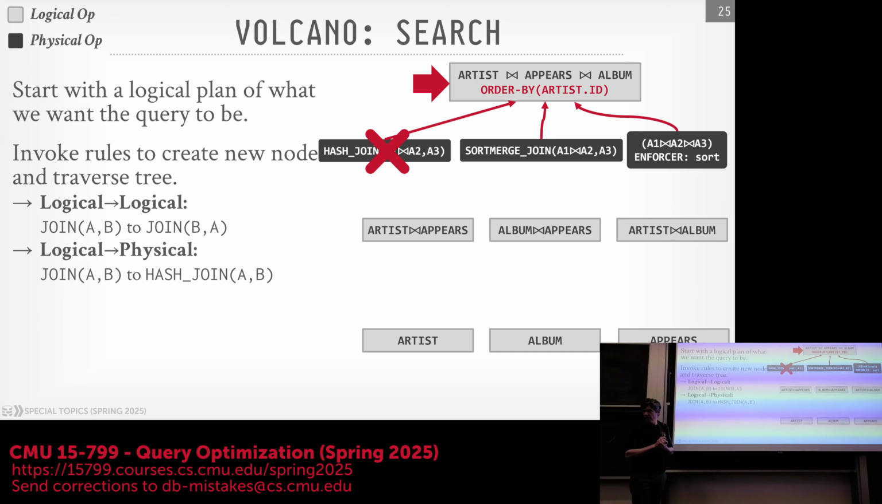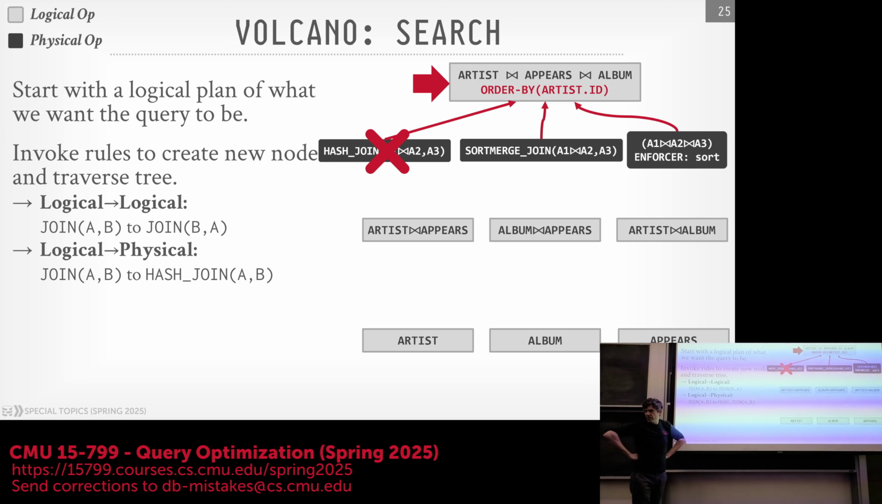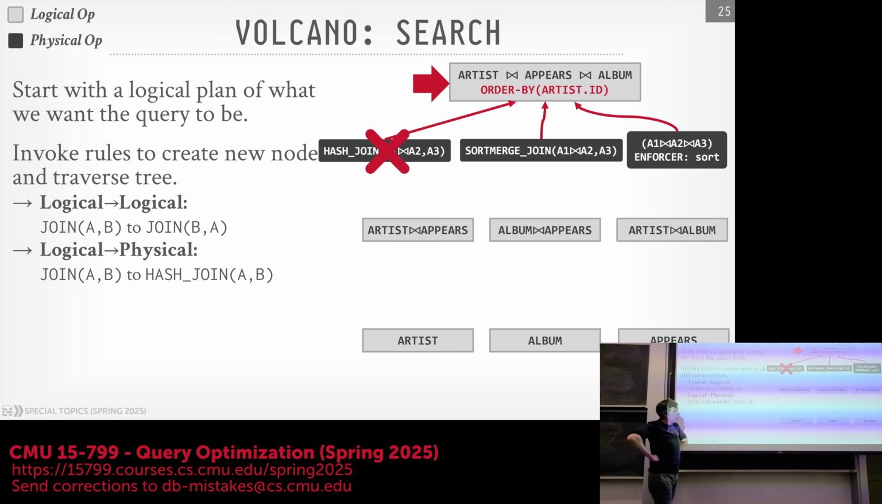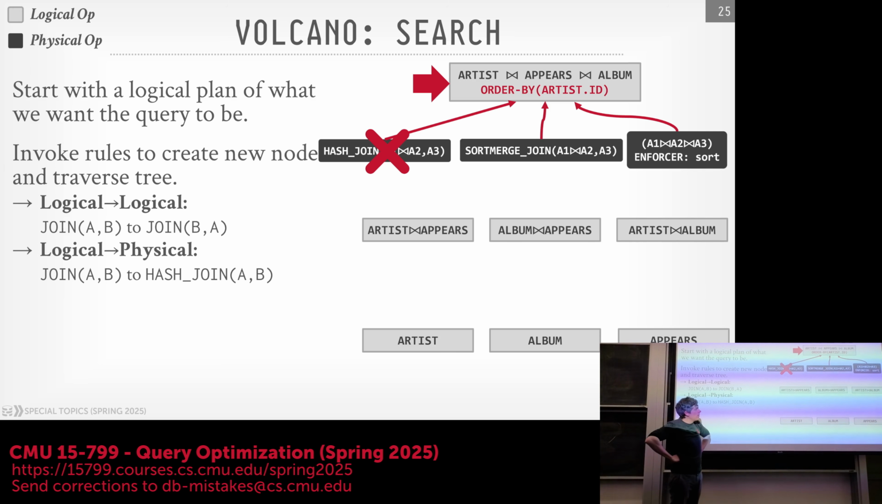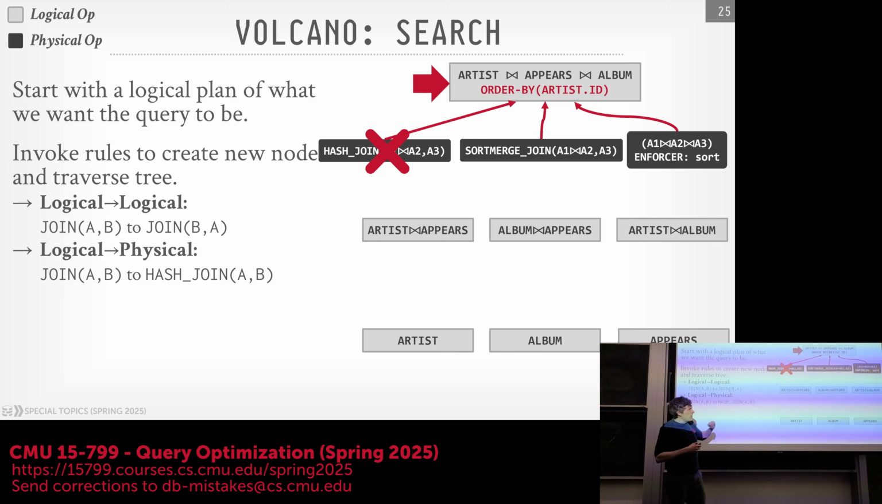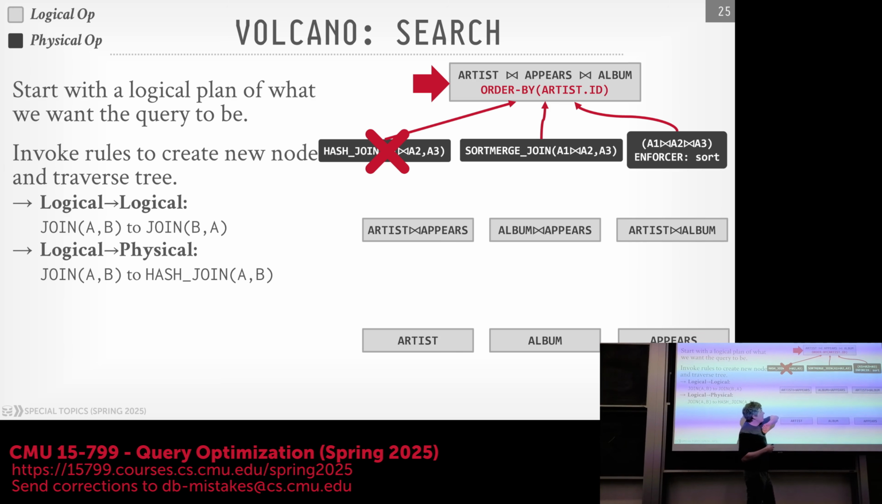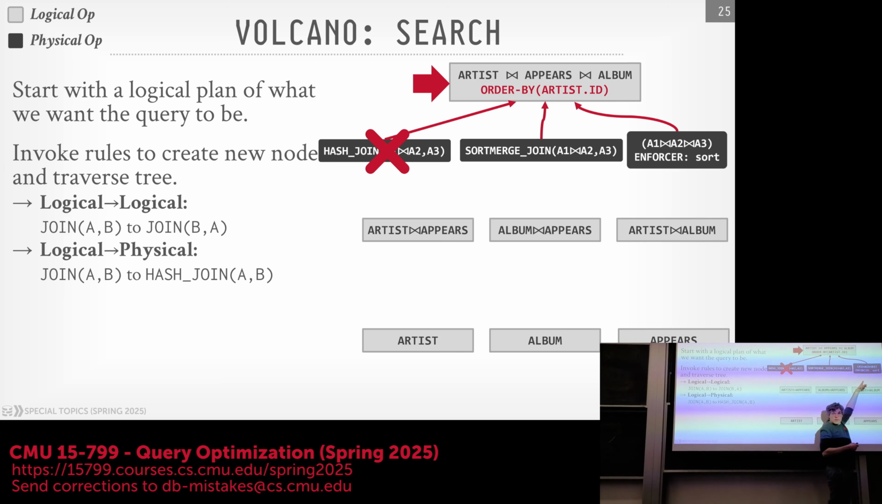So the right-hand side on the last one, this one here, does that mean we join all the tables and sort it, or we sort the artist table first and then join it?